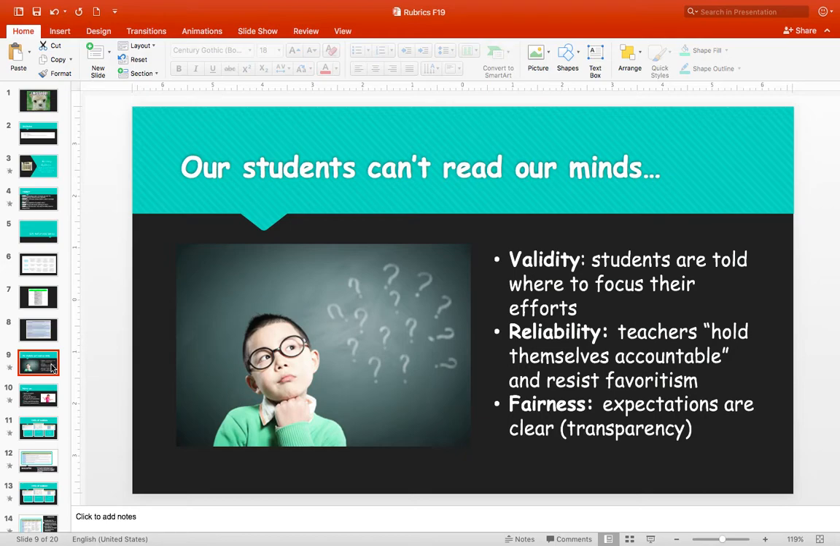So the article that I assigned for you is really excellent. I love how they talk about rubrics and fairness. Our students are told where to focus their efforts. Okay, if I were to tell you I was grading you on jumping, and then I asked you all to jump, chances are most of you would jump high.